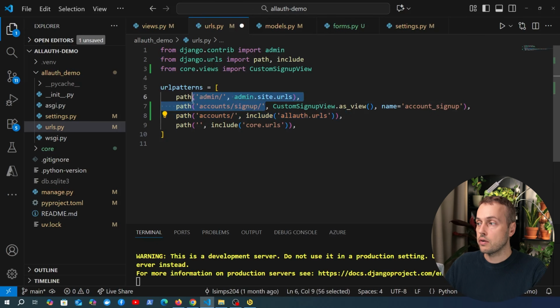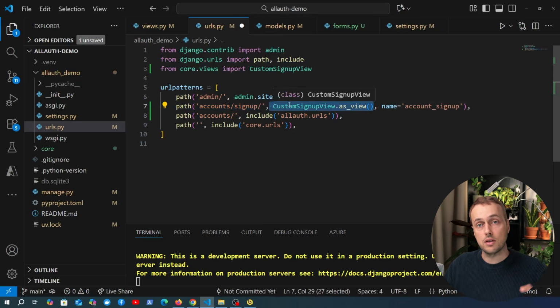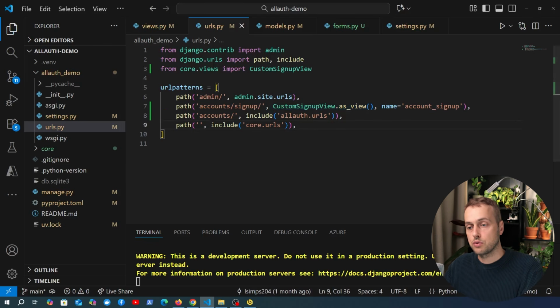So we have the same URL here, /accounts/signup, and then we reference our custom signup view in order to actually use that view instead of the built-in signup view. Now we can save urls.py, and we're going to test this out in a second, but there is one more step we need to include here.